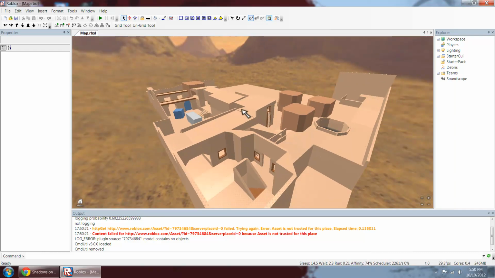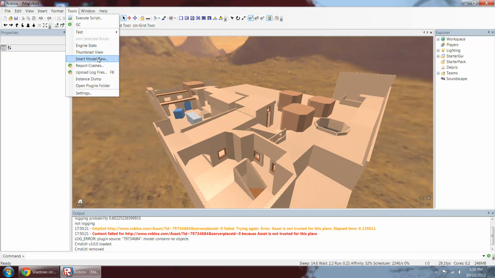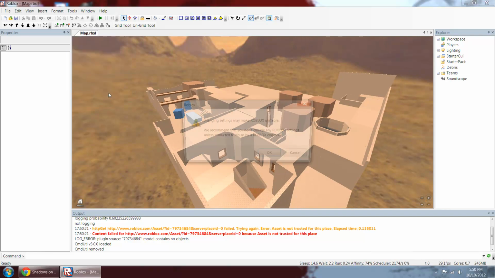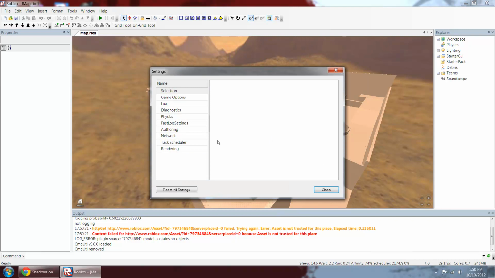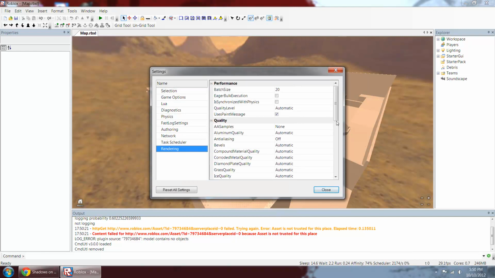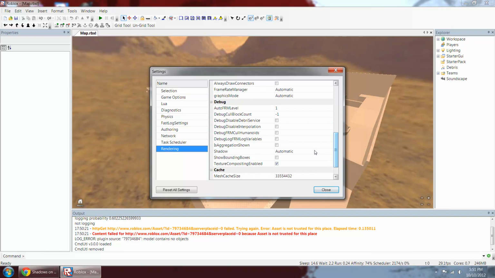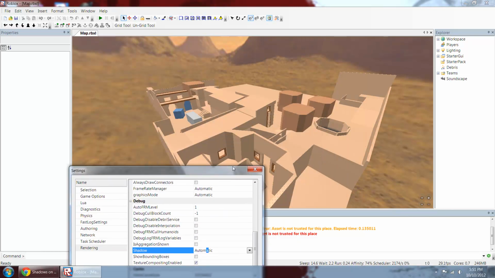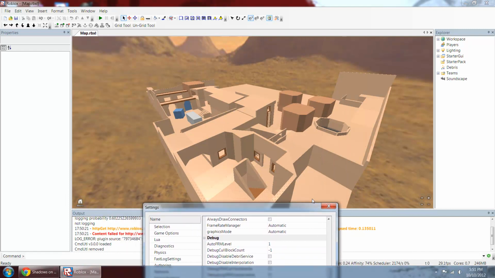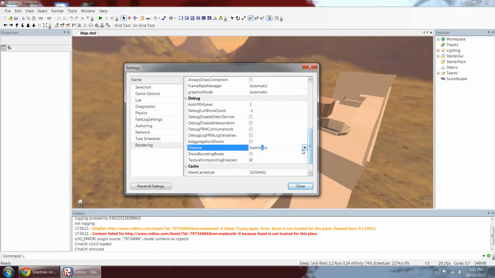So I'm just going to keep this one open, and what you do is you go to Tools, Settings. As long as you don't mess with anything else, you'll be okay. Here, if you wanted to turn all your qualities up, if you have a good graphics card, go ahead. Right here, shadow. Right now it's on automatic. It's only going to show pretty much kind of crappy shadows, really.